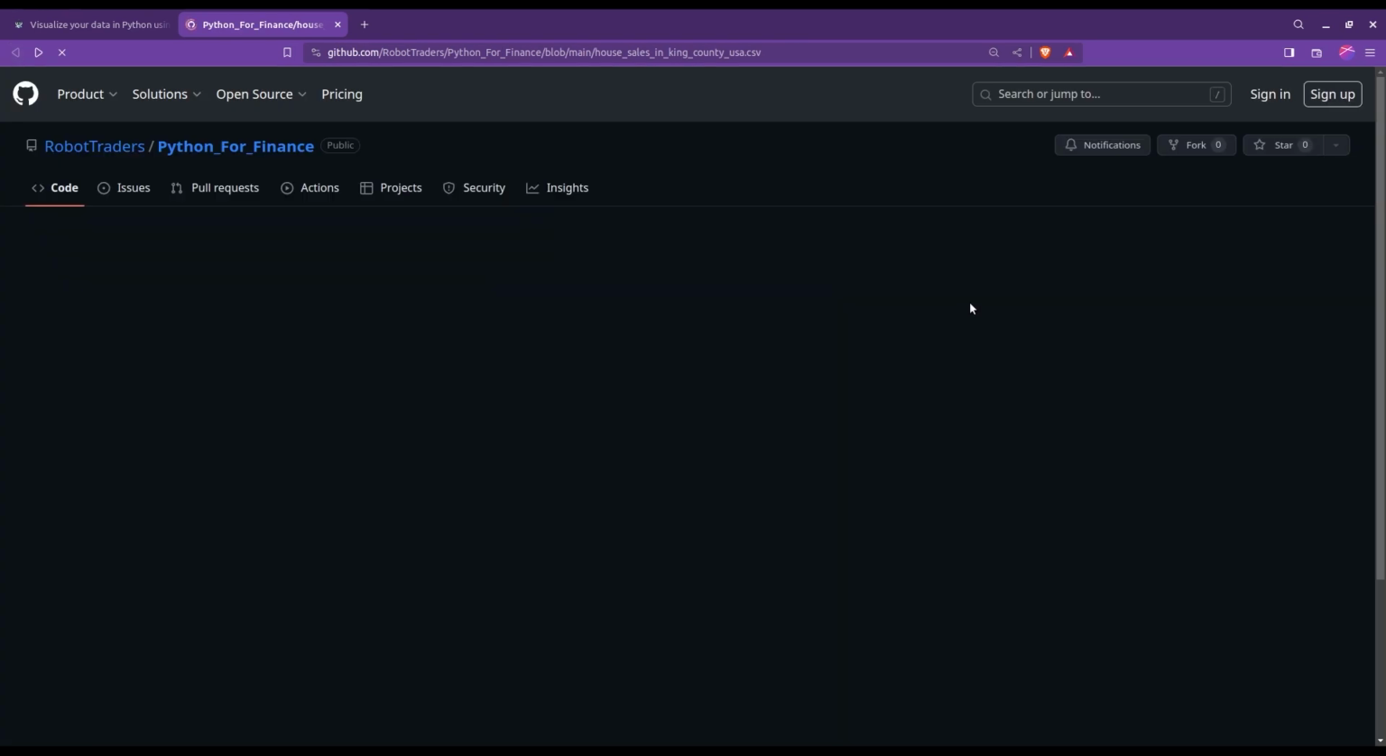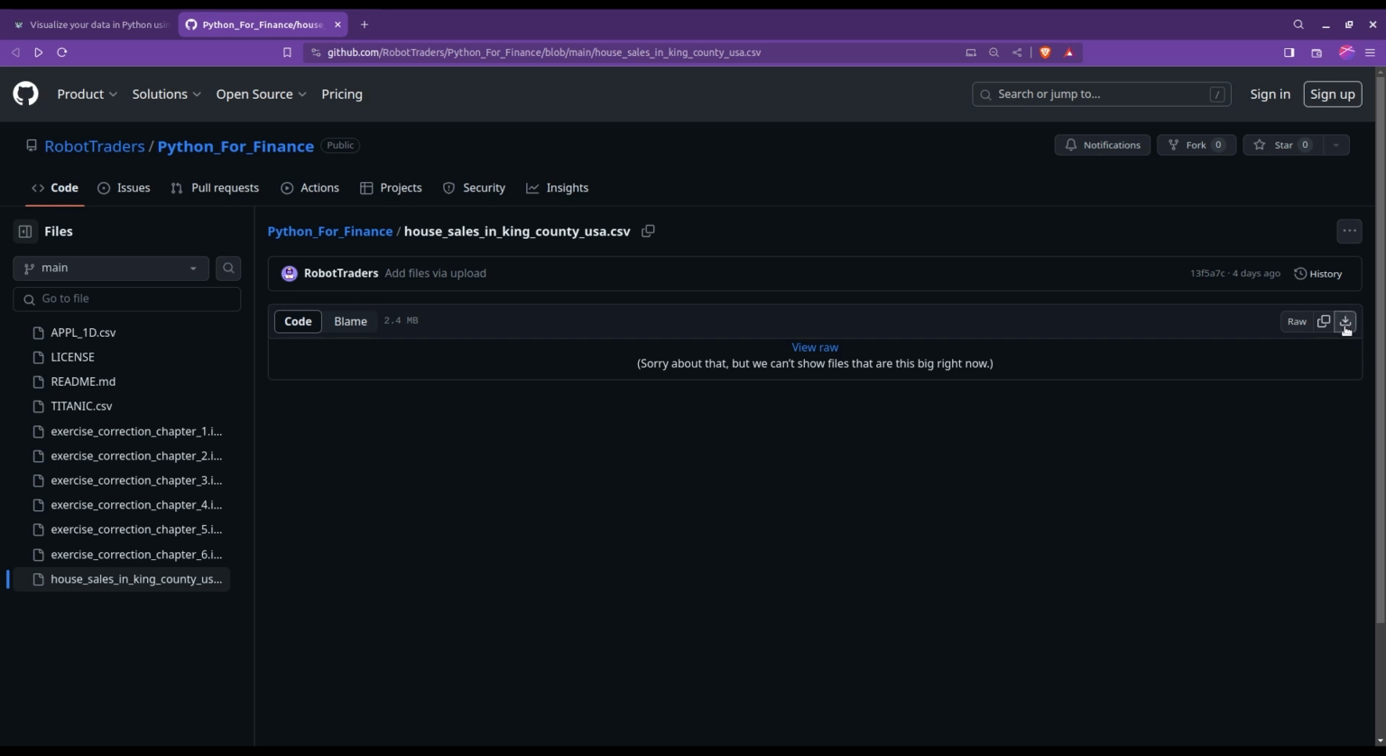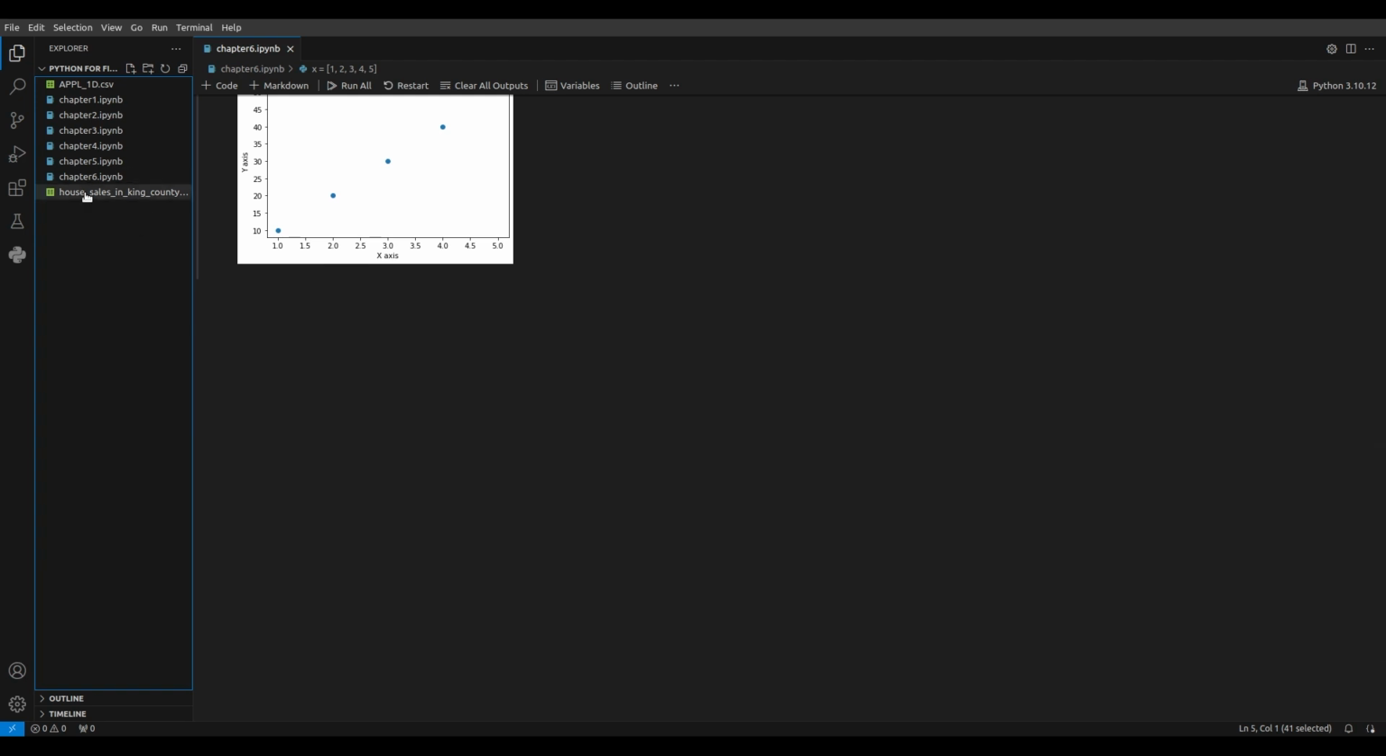So anyways, back to the GitHub, then you can download it, clicking it here, and then put it in the same folder as where you have the chapter 6 IPython notebook file or whatever you've called it. And I've done that, and now you can see that it does appear here.